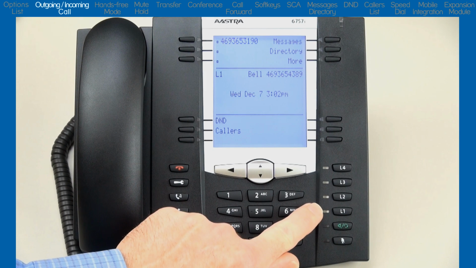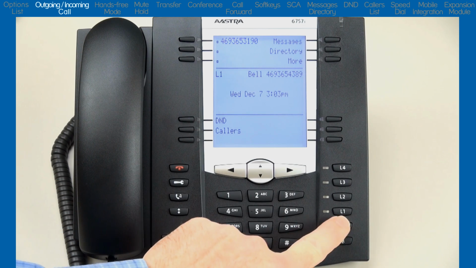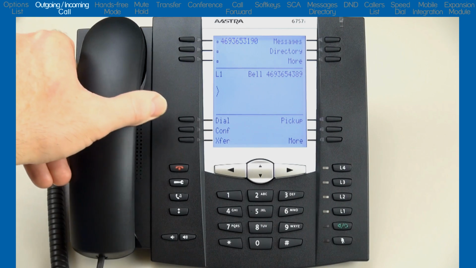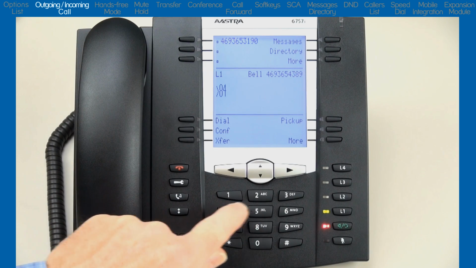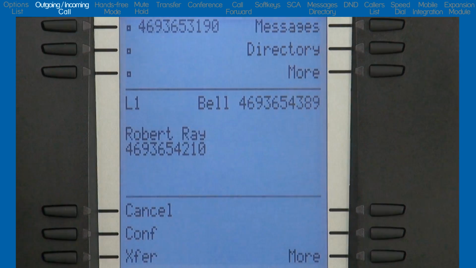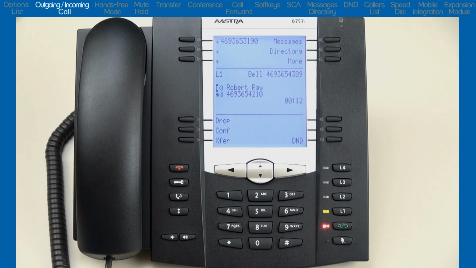To make a call, you can press the Line button or the Hands-Free button, or pick up the handset to get dial tone and then dial the number. Or you can simply dial the number and automatically use the hands-free function. The 6757i supports Astra's Hi-Q wideband audio technology. Astra's Hi-Q delivers enhanced audio performance and superior voice clarity. Astra's Hi-Q will automatically be used when available.